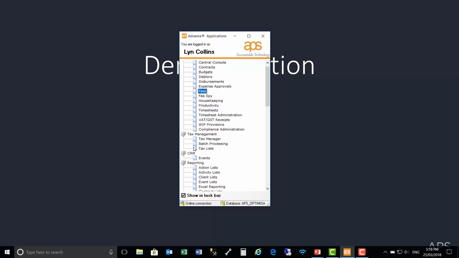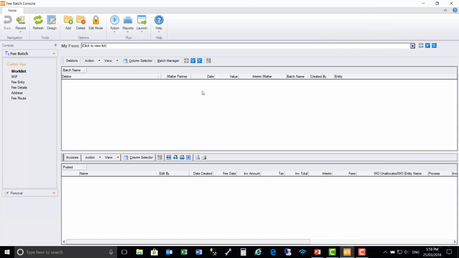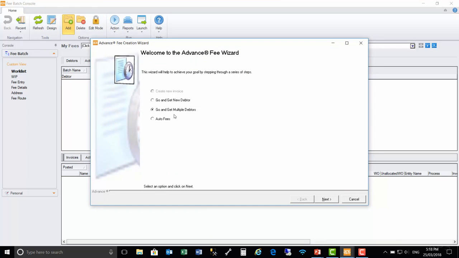Let's take a look at the software. Navigate to the Fees application from the Central Application list. We have assumed users have prepared standard fees previously. To create a batch of contract fees, select Add from the ribbon and then select Auto Fees and Contract Billing. Select Next.